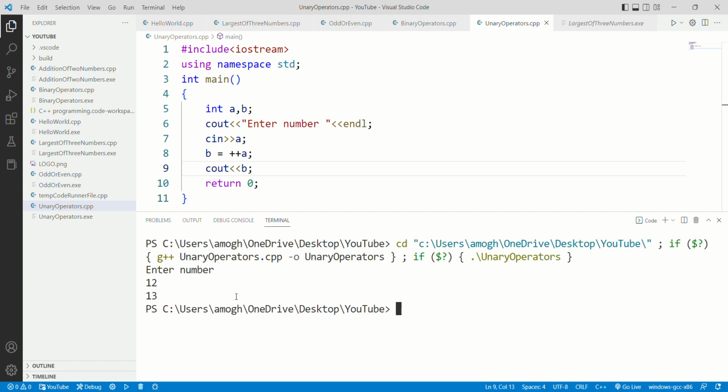Why? Because for B, I'm storing the value plus plus A. That is, I will first increment the value of A and then store. So, since plus plus has come before A, it will be first incremented and then the value will be stored in B. This is known as pre-increment.